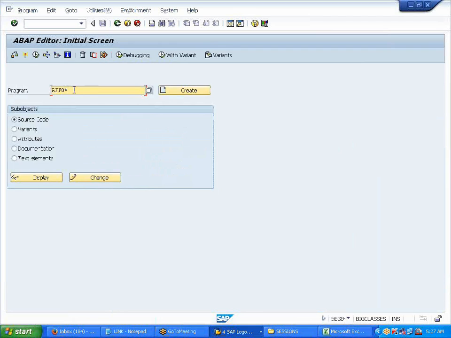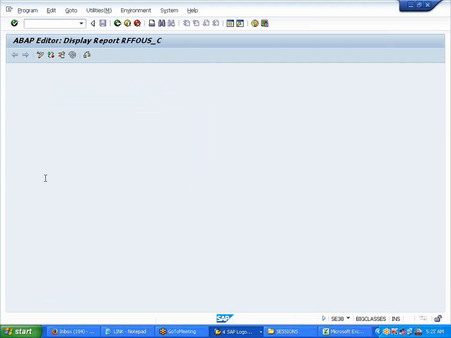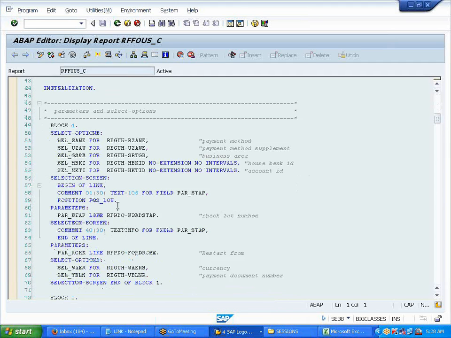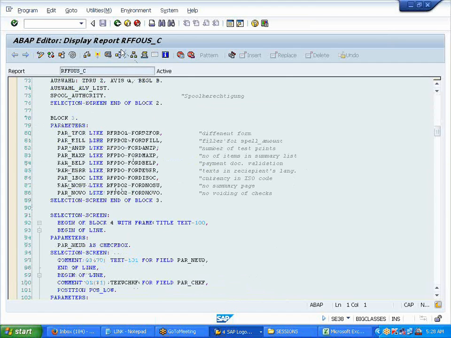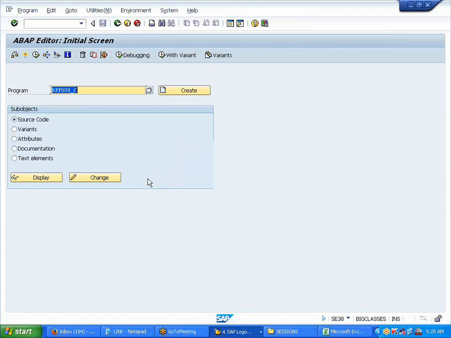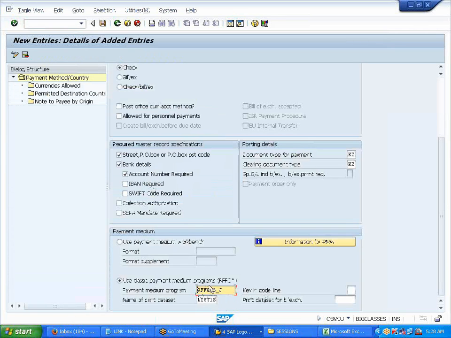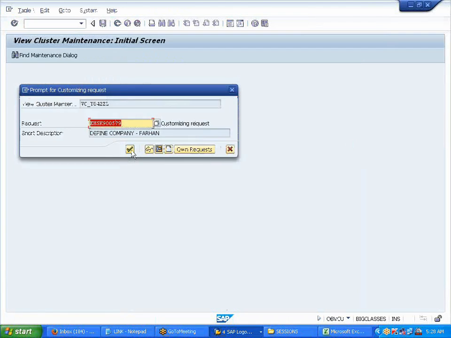Now if you want to see the details of the program, how it looks, just say display. This is a program written basically by an ABAP developer. You can understand the language of this. Okay, so this is the printer name and all this, you can give it. I'll save it.